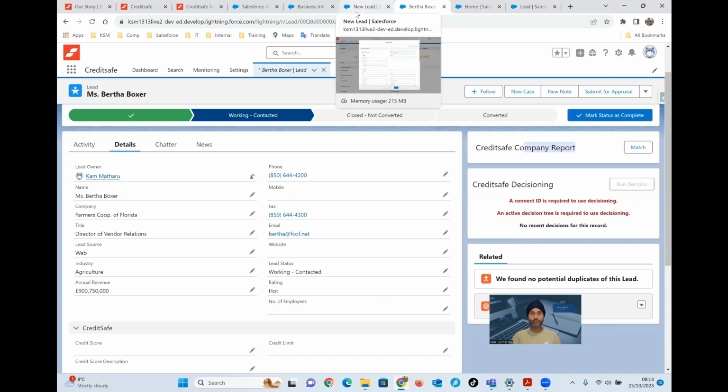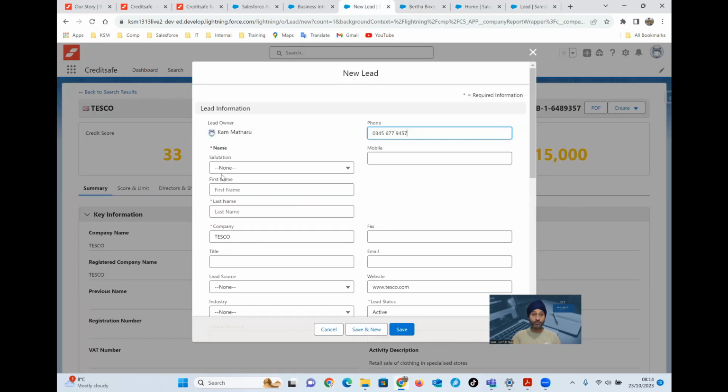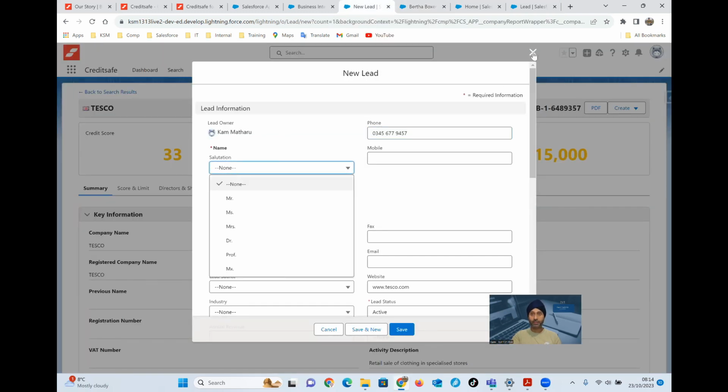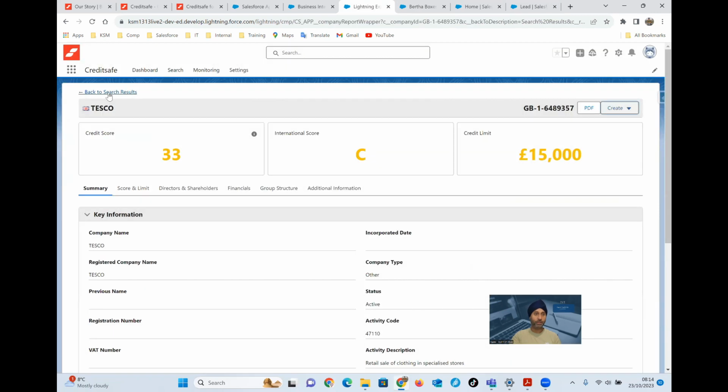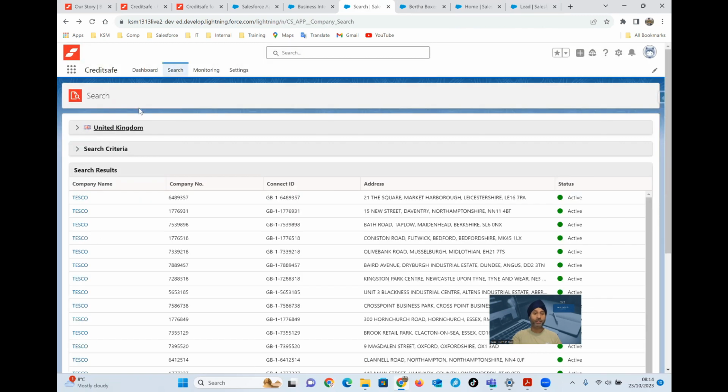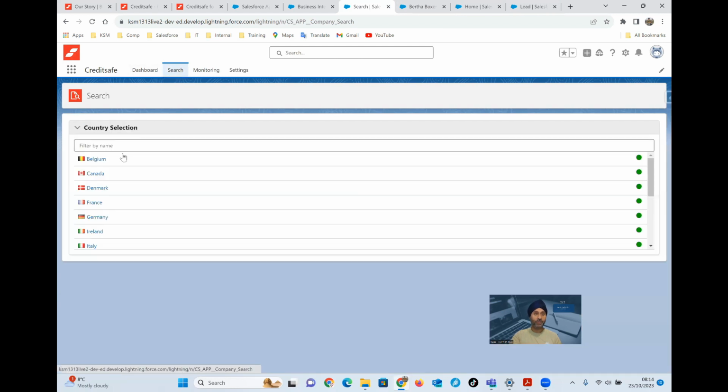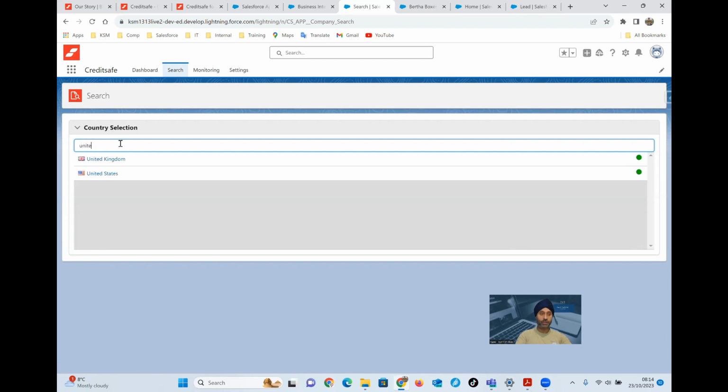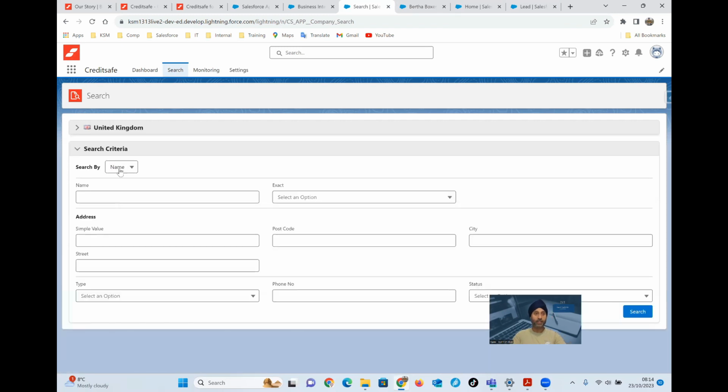So how to achieve this? Let's create a lead. I was about to create this Tesco, but no, let's go back and find a company. Maybe let's give it a go. I'm going to hit search and let's go to United Kingdom. I will show you the list of countries as well in a few minutes. And I will say Sainsbury's, right? Oh, let's type football. Let's see what we get.